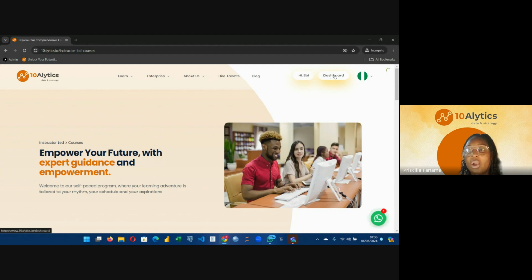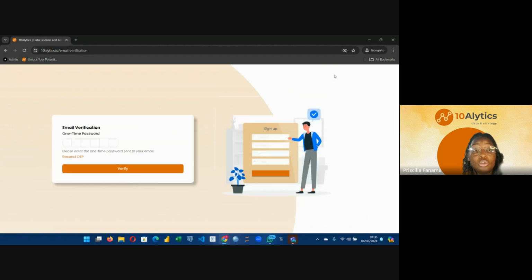All right. When you click on dashboard, it's going to load up, and it's going to, yes, it's asking me for my one-time password now. All right. So I'm just going to pick up my phone, and then I'm going to try to access my email, the email I chose, and then I'm going to pick up the one-time password from there. All right. So give me a minute to do that from my phone.